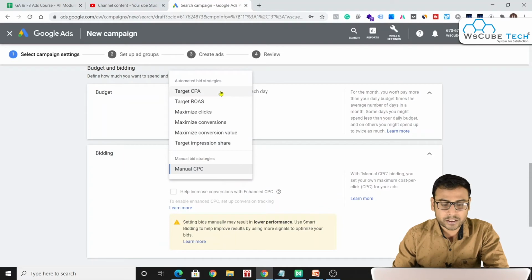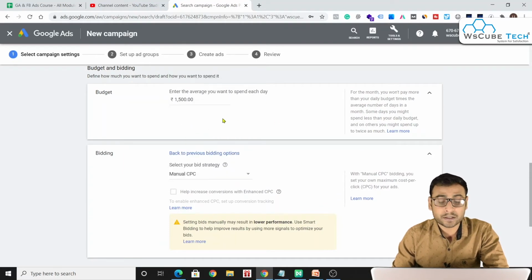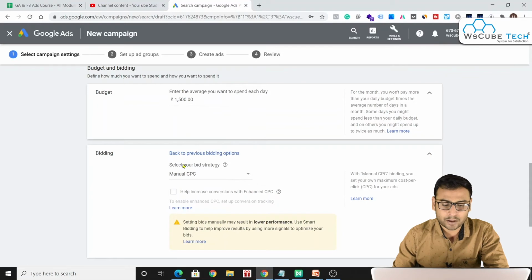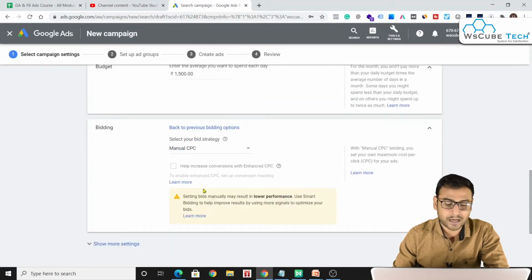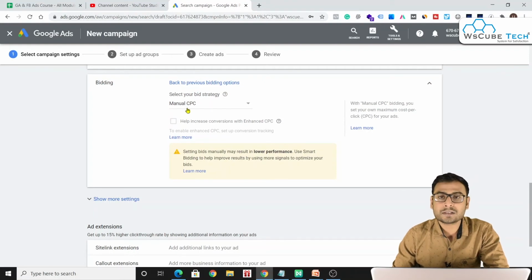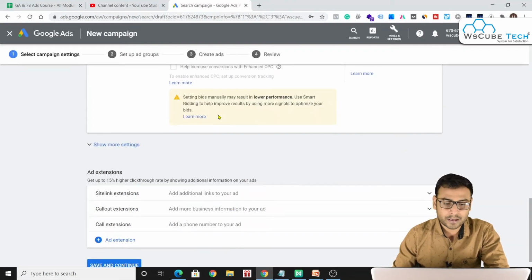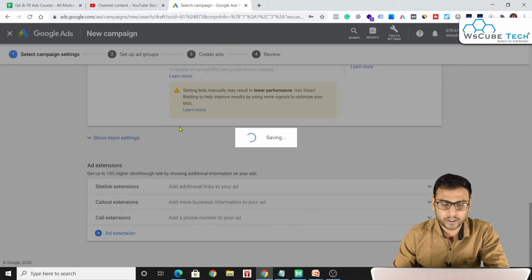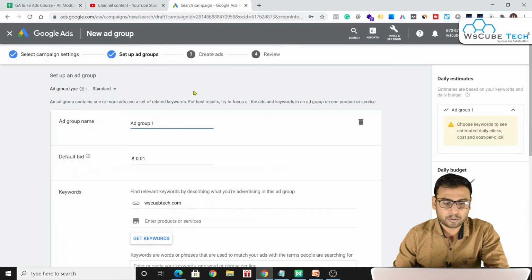You have other strategies also, and these are again very important settings that you have to understand, how these actually work. So in the next video I will be talking about these other automated bidding strategies as well as the manual CPC strategy. But if we talk about manual bidding CPC, it means that now you have the control to put a bid across all your keywords, right? As soon as you put this maximum CPC over here and click on save and continue, you will be redirected to the ad group.